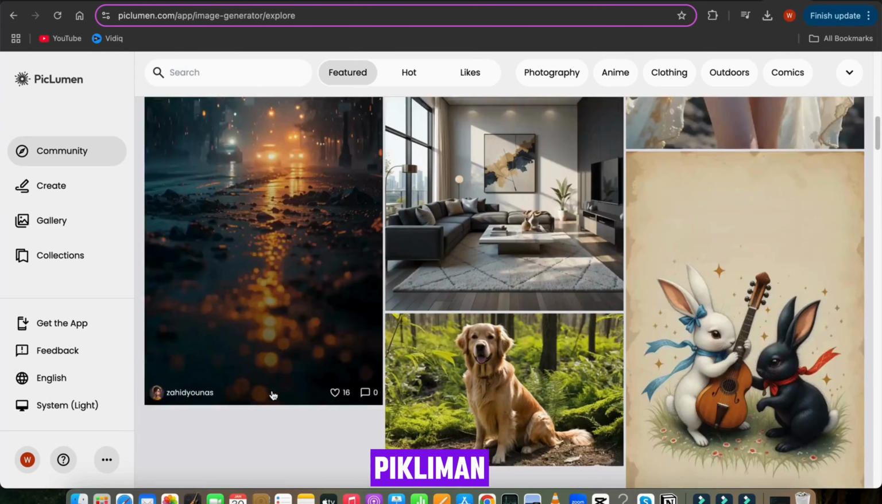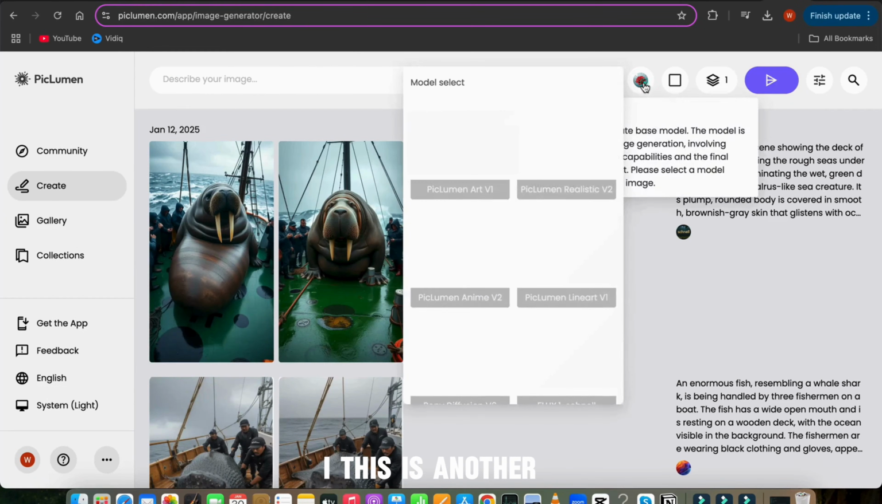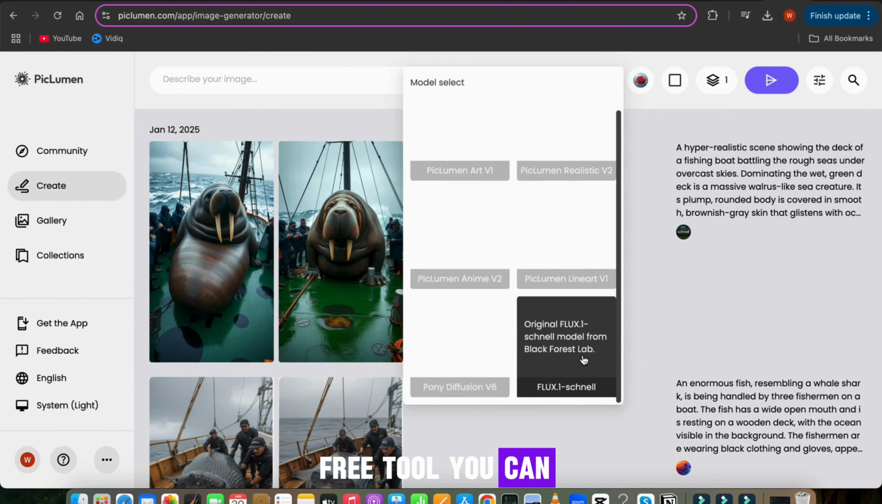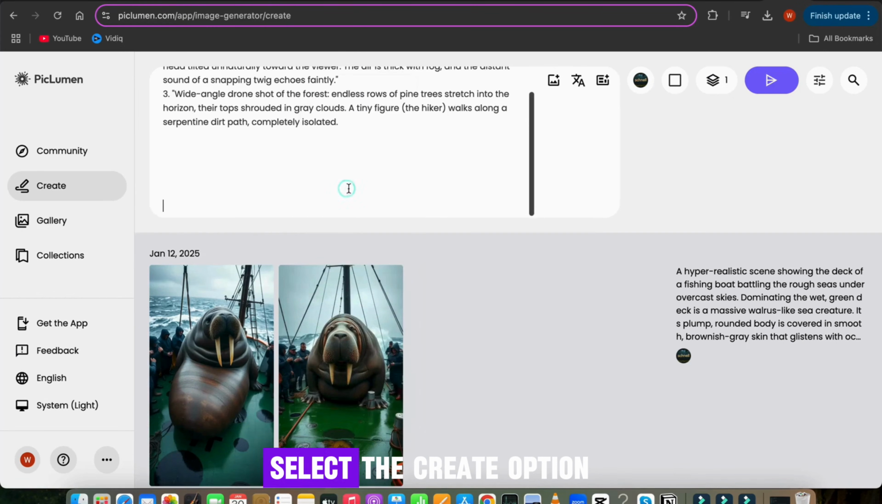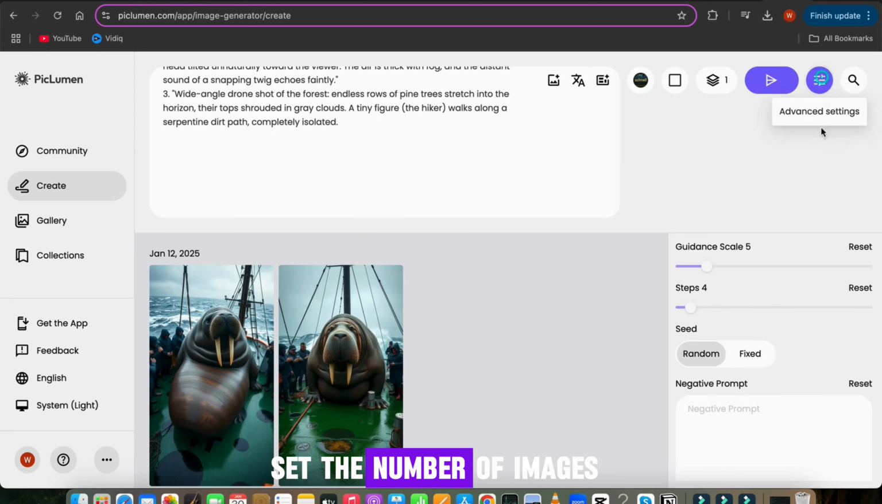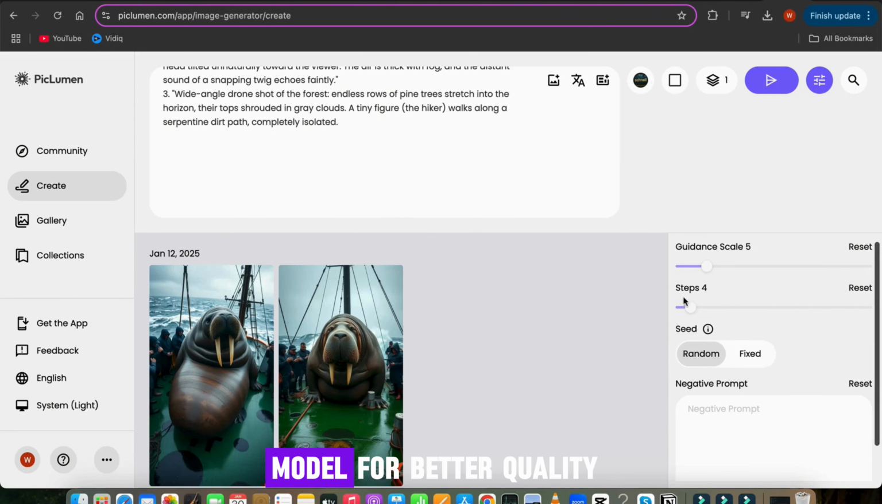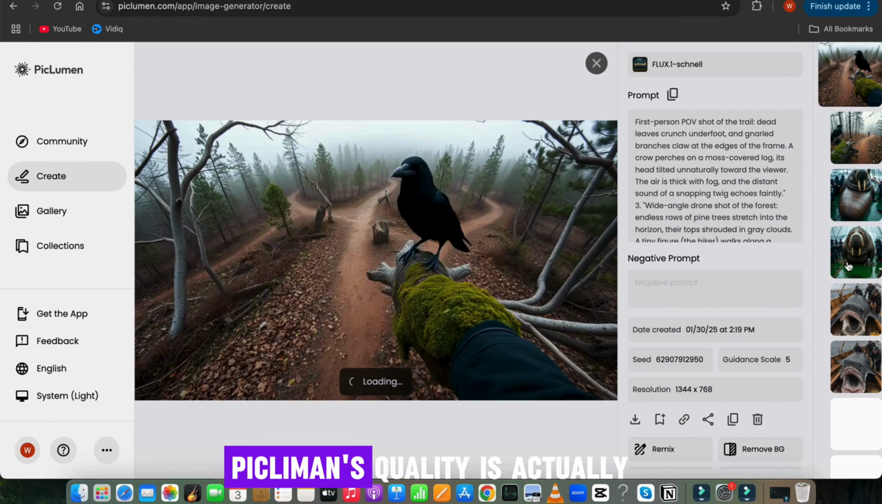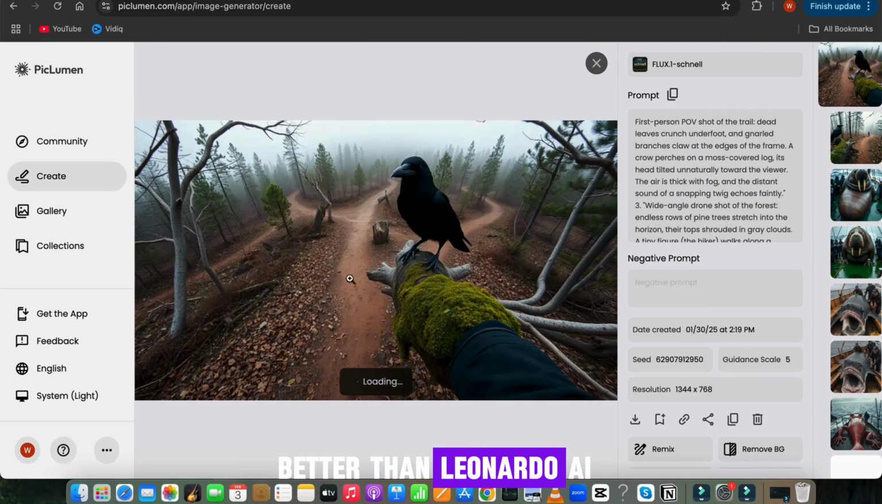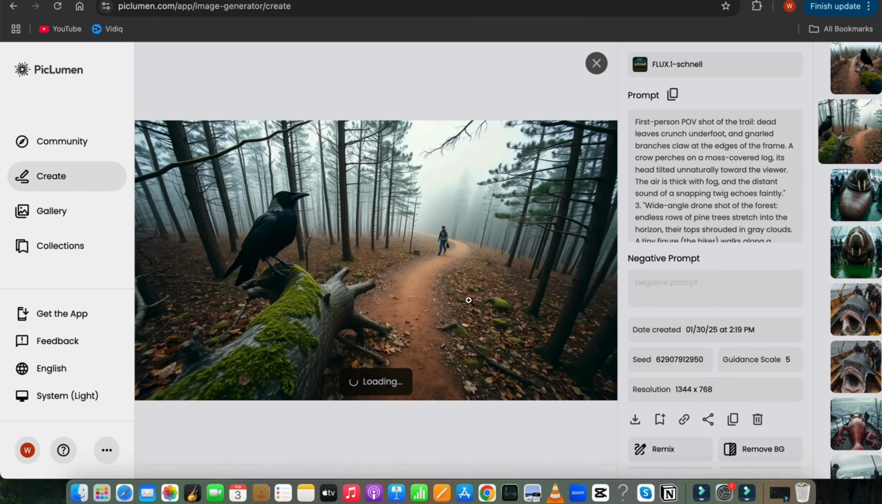Second tool, Piclumen AI. This is another free tool you can use right now. Sign into your Piclumen account. From the dashboard, select the Create option. Set the number of images and choose the Flux model for better quality. Hit Generate. And here's the result. Piclumen's quality is actually better than Leonardo AI. So I personally recommend using Piclumen AI for the best images.